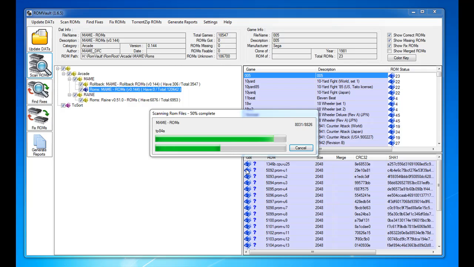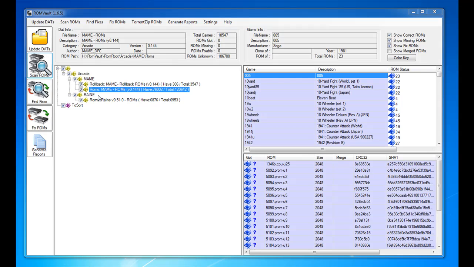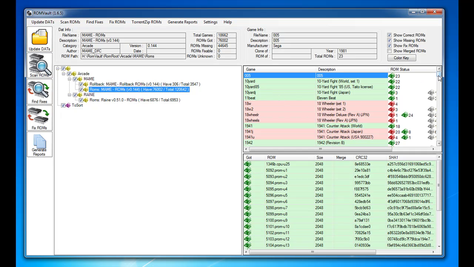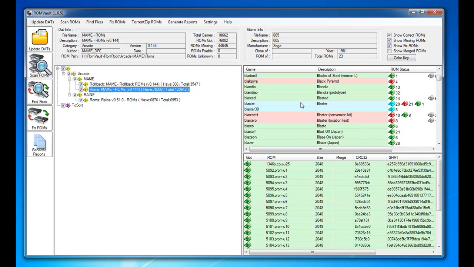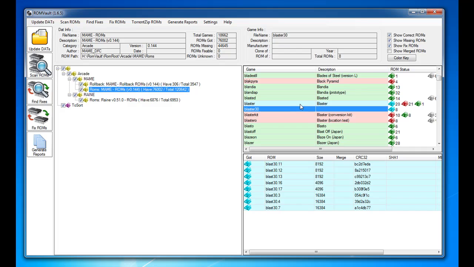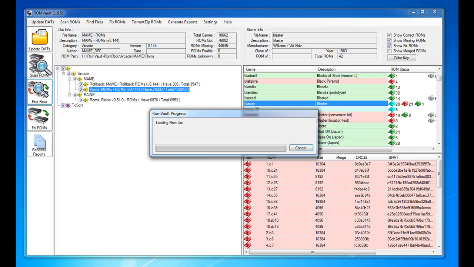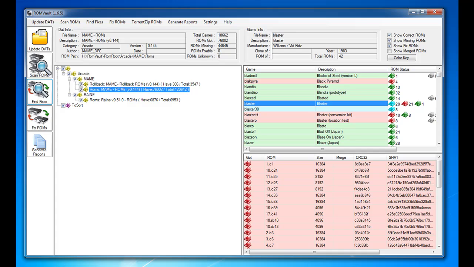Okay, we're just finishing up the scan ROMs from our new MAME ROM dat, and it should jump through the rest pretty quick given that those haven't changed. Okay, there it goes. So right now, it's just taking a moment here to update the user interface. There it goes. So this is now the new dat. Now there's some files in here that it doesn't know because the set changed. So we still should now run our find fixes and then our fix ROMs.